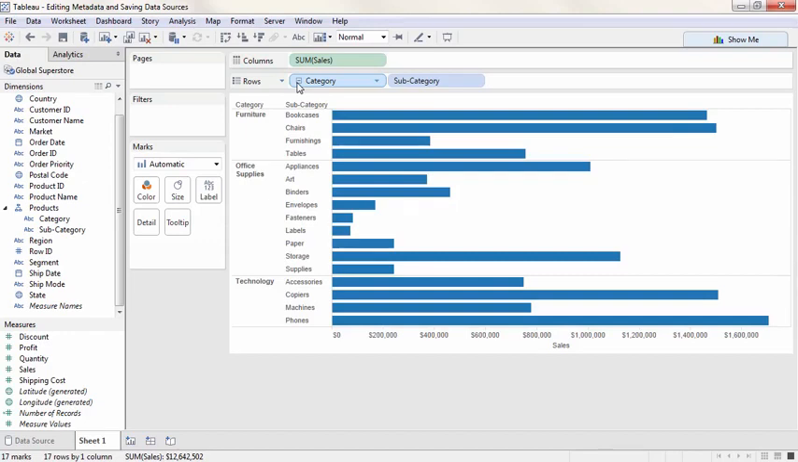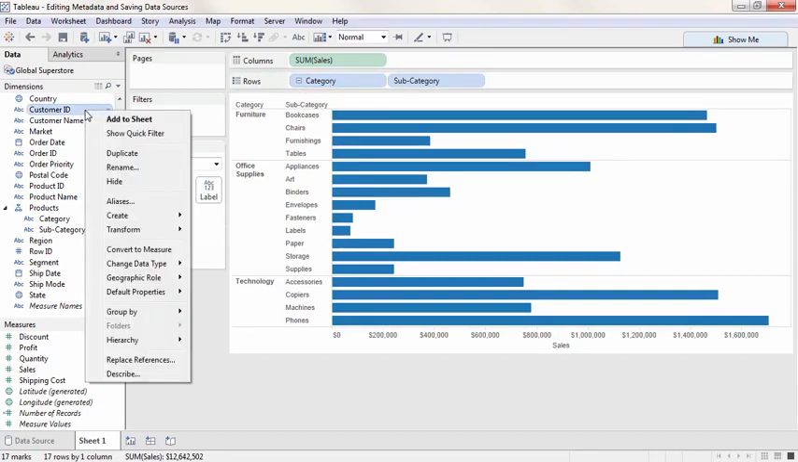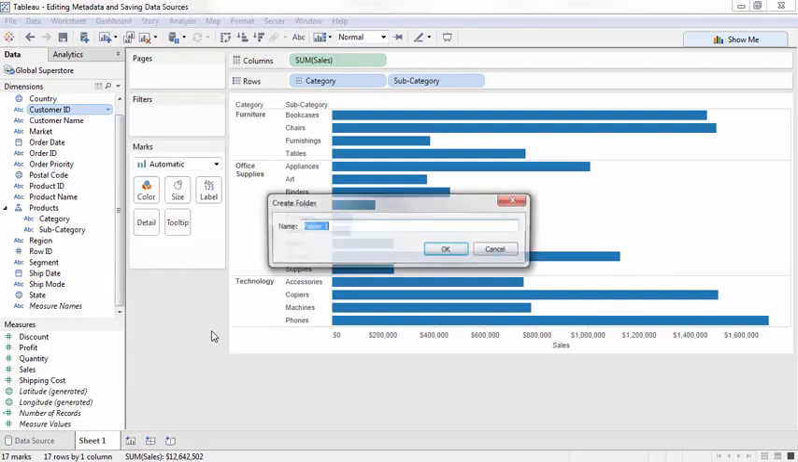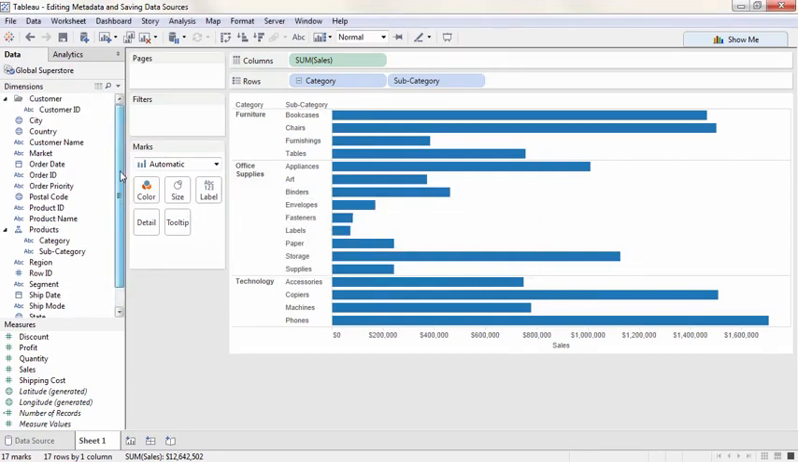We can also create folders by right-clicking and selecting Group by Folder, then right-clicking again to create a new folder. We'll call this Custom. Then we simply drag other fields into that folder. Collapsing these can help tidy up long lists of dimensions or measures.